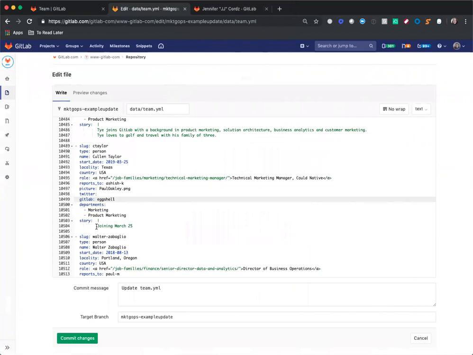Then your story, PeopleOps usually puts through somebody's start date. You can highlight this and you can change it to whatever you'd like it to be. You can share as much or as little information about yourself as you feel comfortable with.